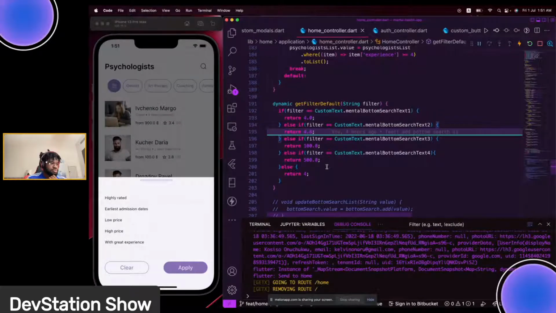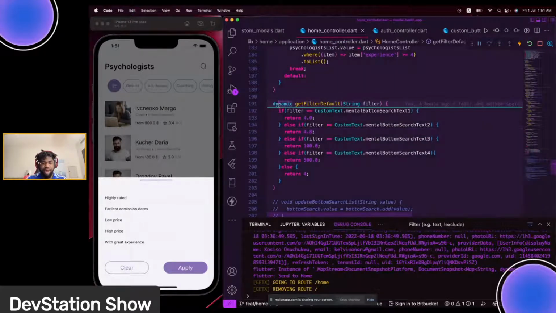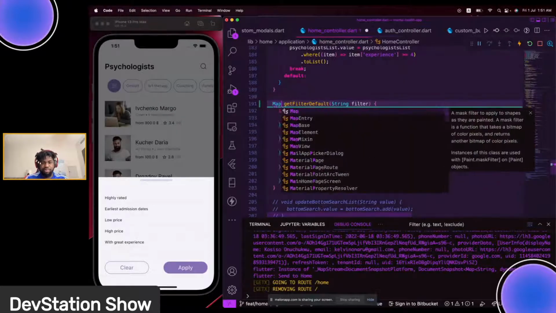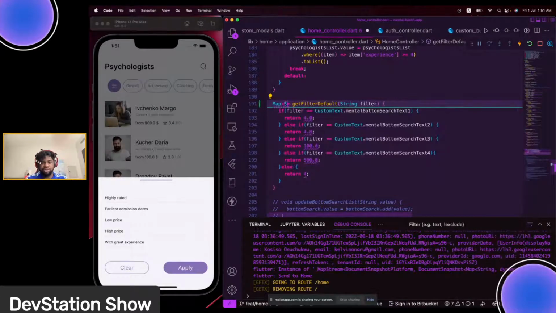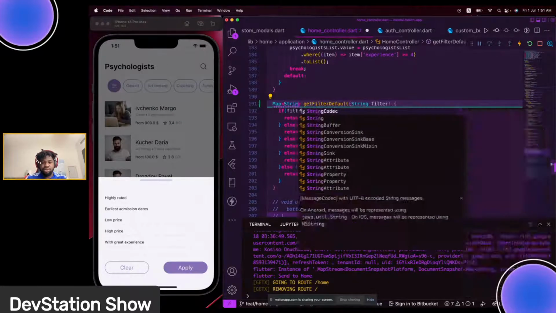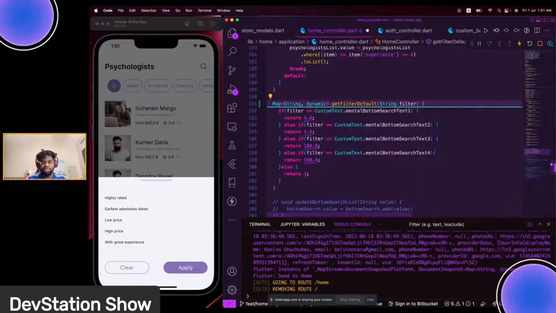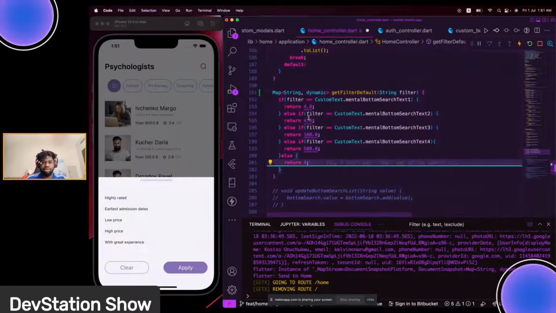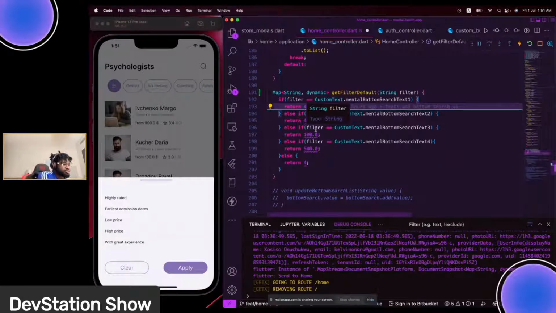Right now, our dynamic getFilterDefaults basically returns a map instead of dynamic. It returns a map of type string, and the other part can be dynamic, maybe a boolean, int or something like that. So that's the main change we need to make. I'm going to stop copying the code over. Let's go over and type it out.